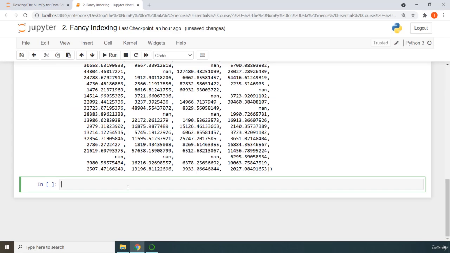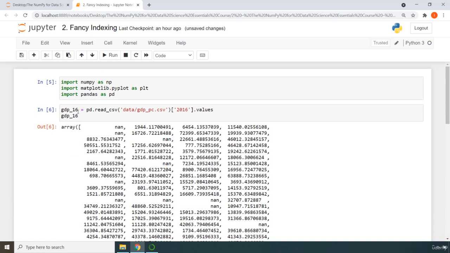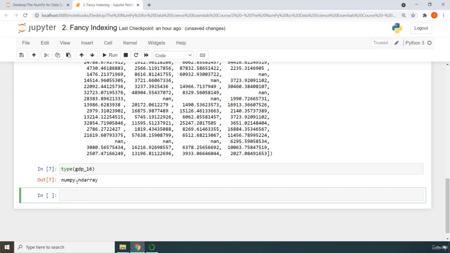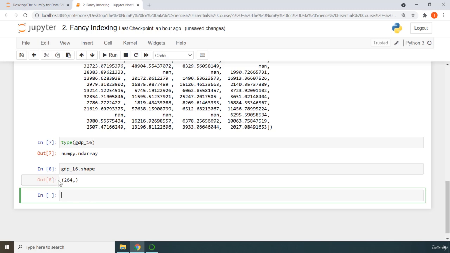Let's take a look at the type of GDP 16. I'm going to copy this because we are going to use it a lot. So I'm going to say type. It is a NumPy n-dimensional array because the second dimension is missing. If I were to take a look at the shape of this, it is just going to return a tuple with one item. So if I say gdp16.shape, this is going to just give me 264.